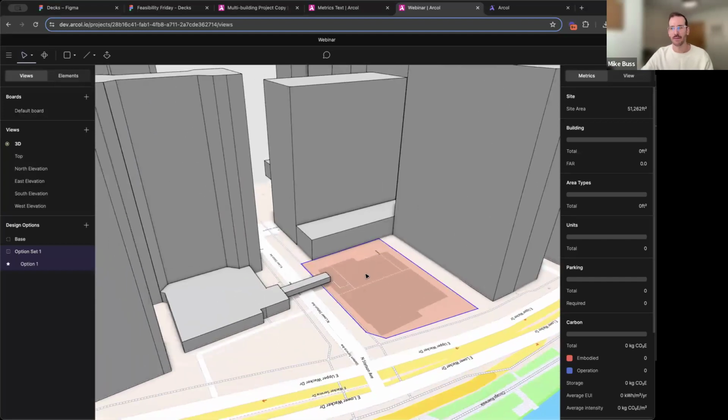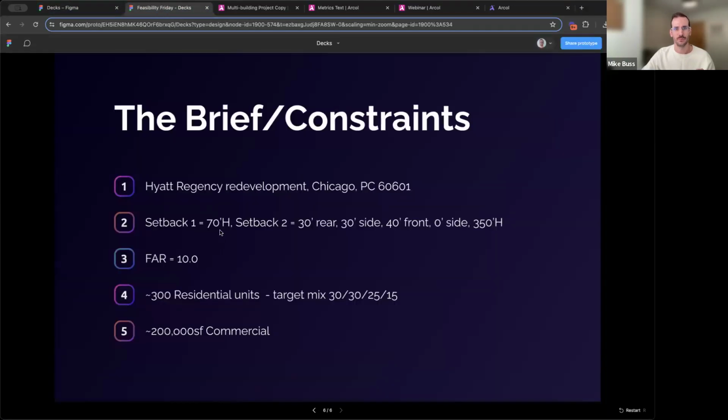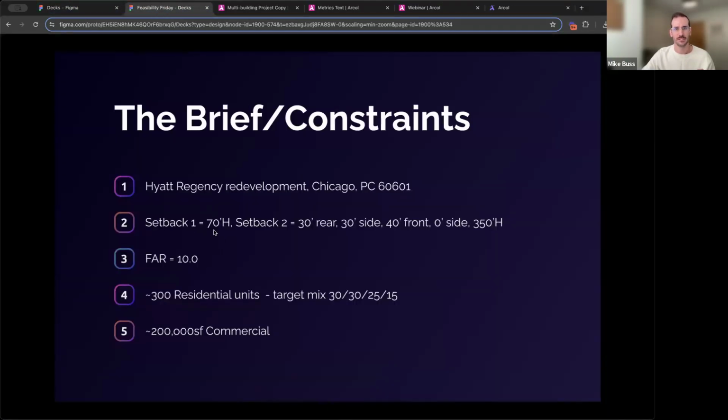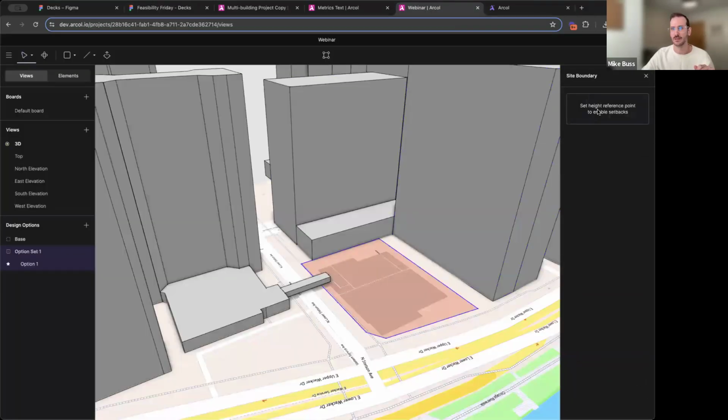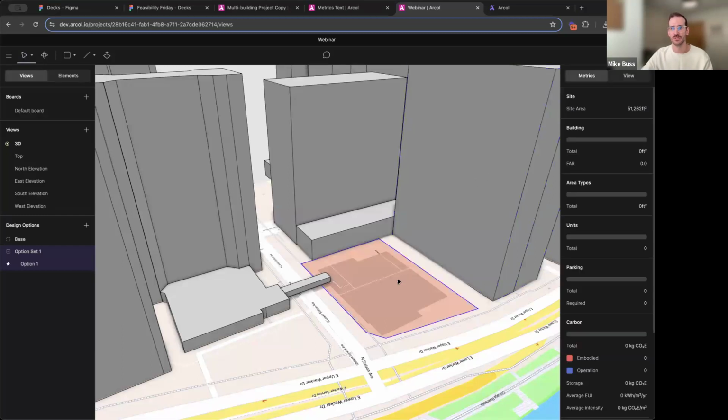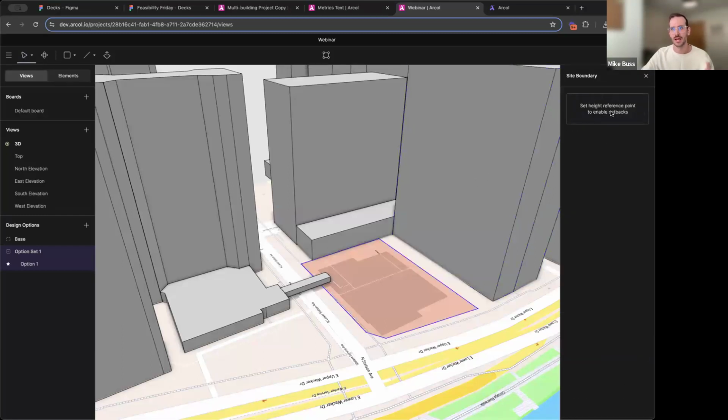Let's go ahead and add those setbacks next. So as a reminder here, we have 70-foot high for your first setback. So we'll go ahead and add that in here. When you're adding a setback, well, here, let me slow down. So select my site, set a height reference point. This is basically for if you have a slope site or something like that.